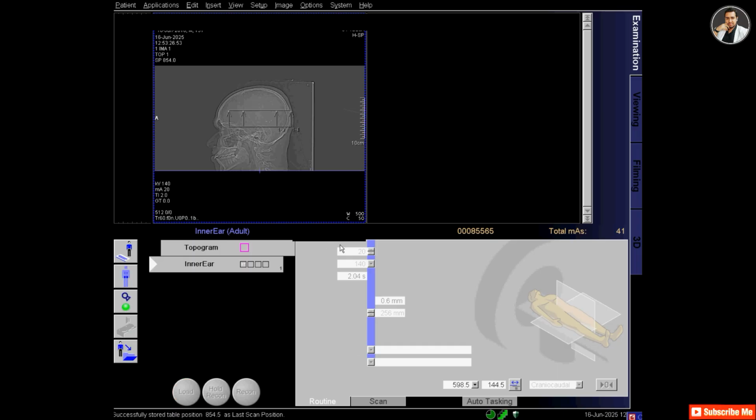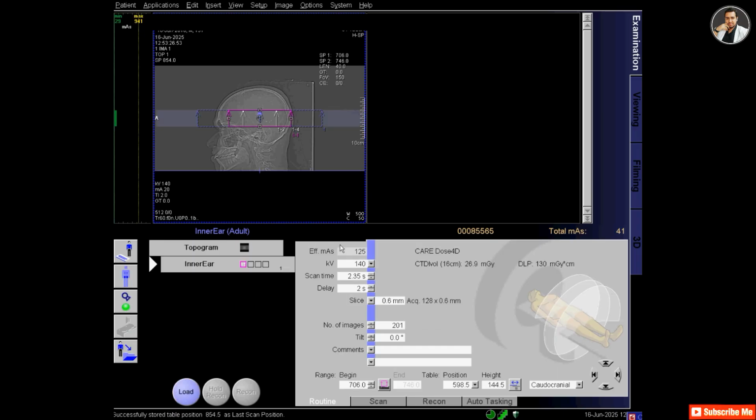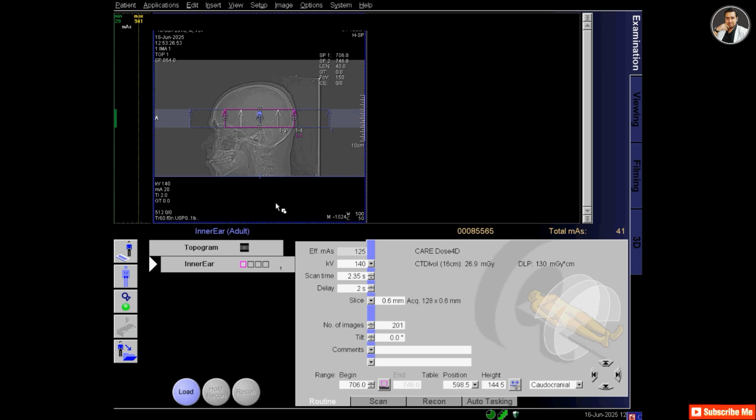Here is the skull lateral image, and on this topogram plan the temporal bone. Drag the field of view over the ear, and drag the upper line and lower line to cover the whole temporal bone including the mastoid. Also drag the anterior and posterior lines so that the whole temporal bone is inside the field of view.